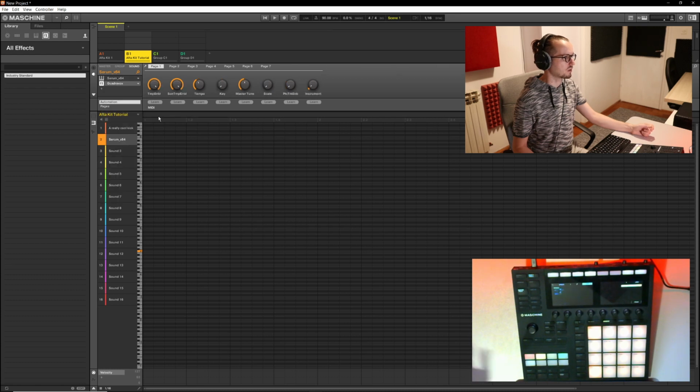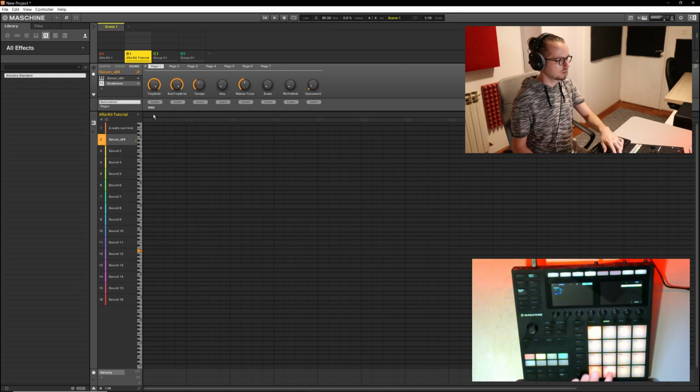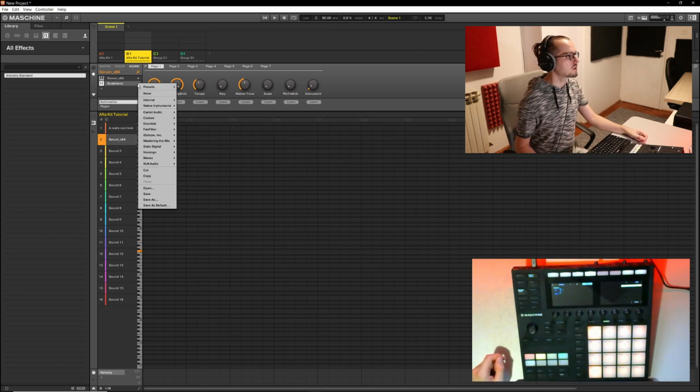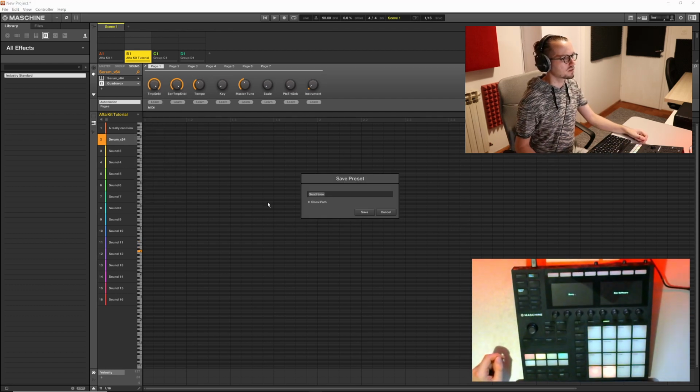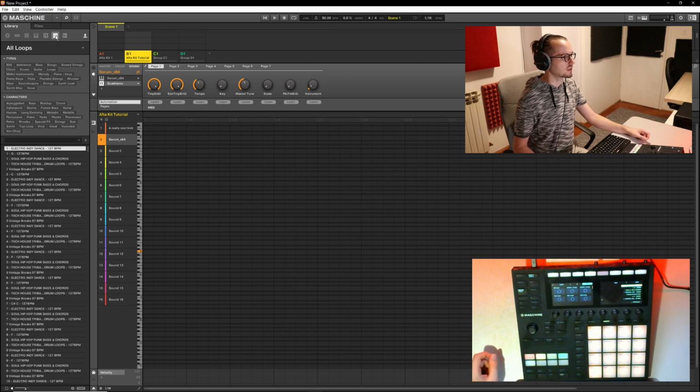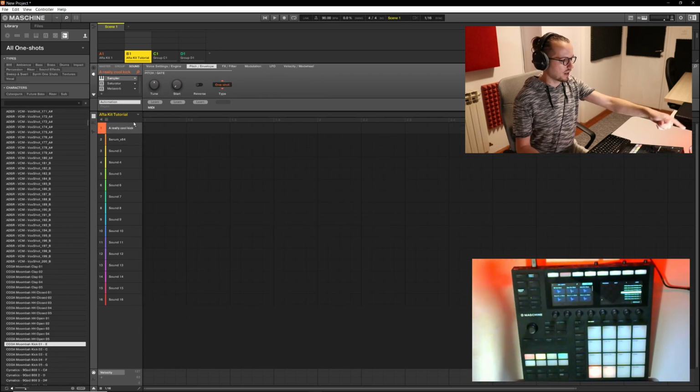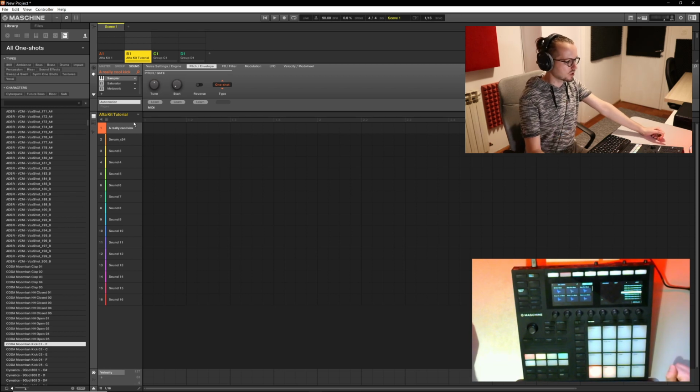Let's put this Quadrovox, why not? Whatever. So we go here, we click save as, you type in a name, it appears here, simple things. Next one is loops. They sync to the BPM of your project for quick listening to them. And the last one is one-shots, essentially your one-shot samples.